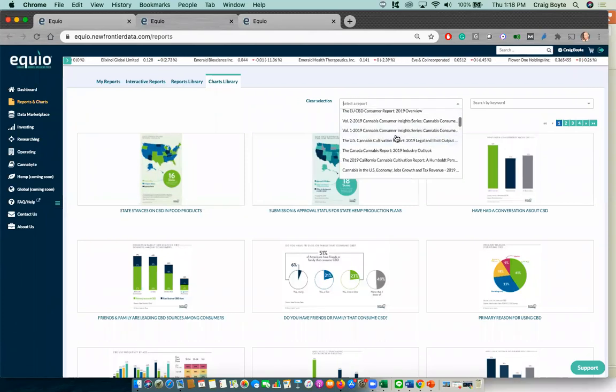So if you know you just want the charts from the Canada Cannabis report, you could just click there and it will pull up all the charts from that report. Or again, you can search by keyword.